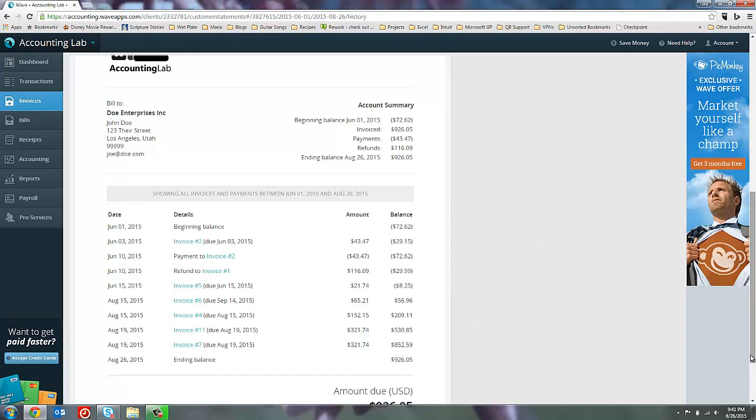Now up at the top, we can get a summary of that information showing the total of all invoices, total of payments and refunds, and what the ending balance is in summary form. And this would be, like I said, more akin to a credit card statement type environment, where it's going to show all of our invoices and our payments. But there's an alternative way of showing these statements.